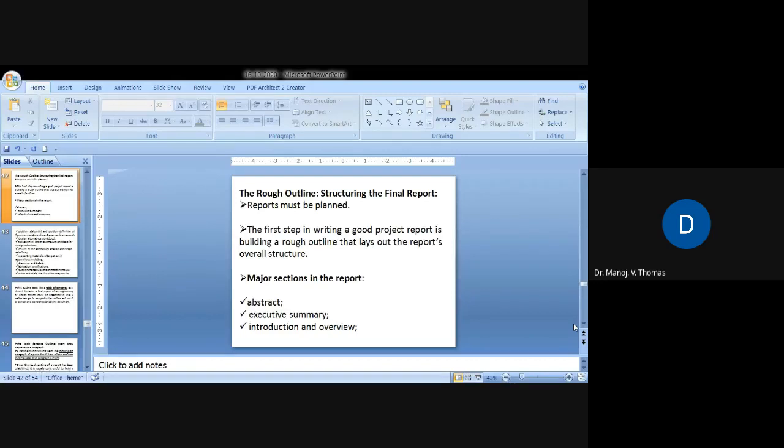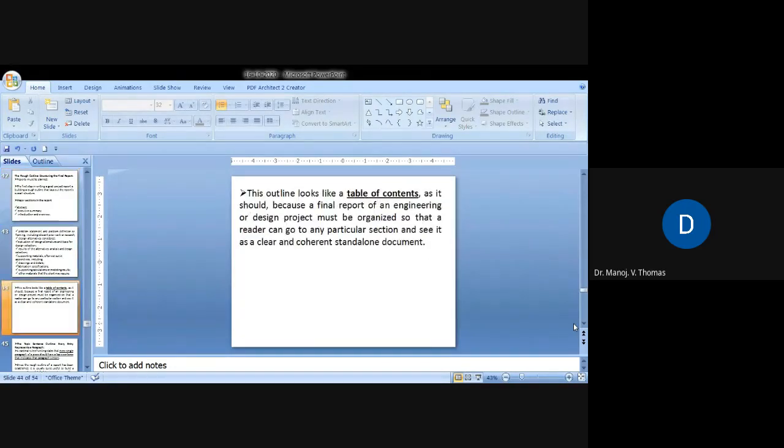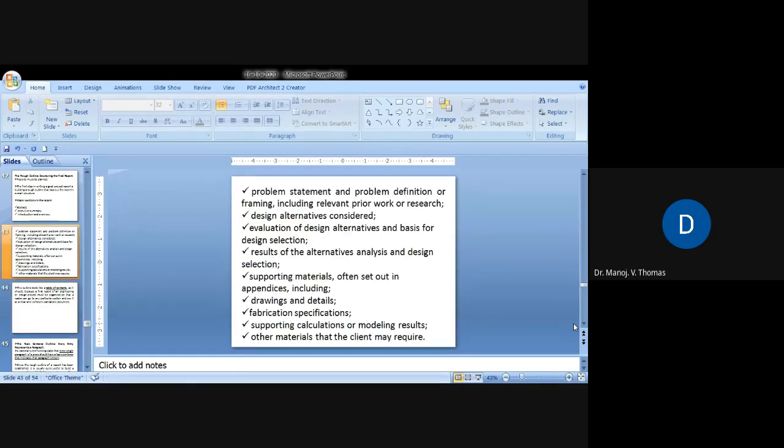Then you need to expand each of them. After identifying the abstract section, you work on that particular section and prepare the abstract. Then you have the executive summary, you prepare the executive summary. Then you prepare the introduction, all those things. So it might look like a table of contents. Yes, it is a table of contents, because the final report of an engineering design project must be organized so that the reader can go to a particular section. Because I want to know the design, I want to know the drawing. So definitely it should look like a table of contents, and I must be able to go to the relevant topic which I would like to check and inspect in detail.